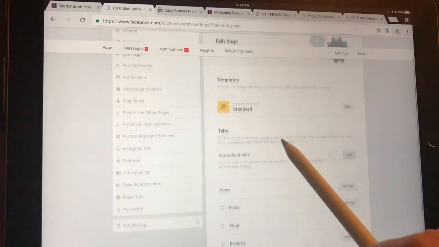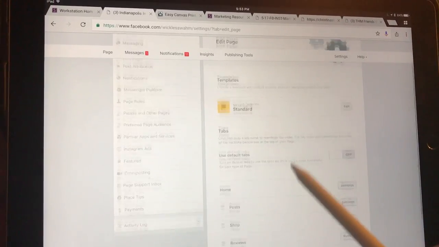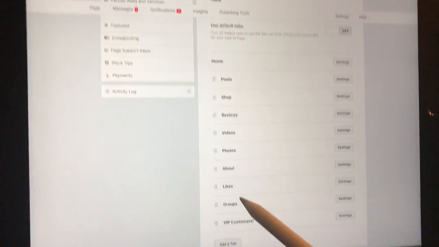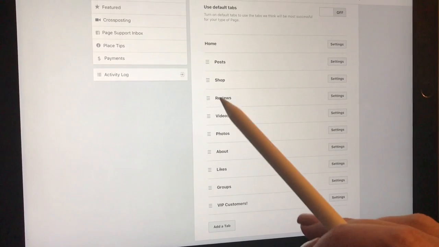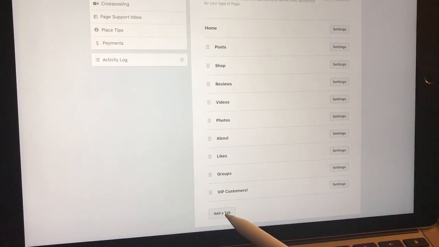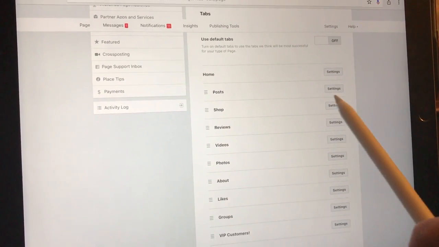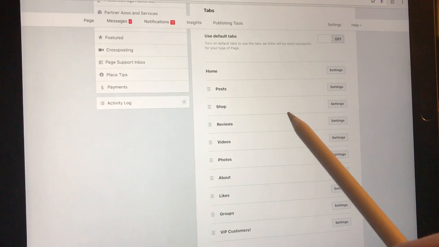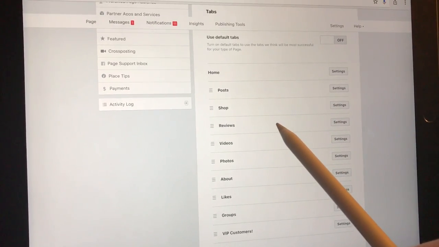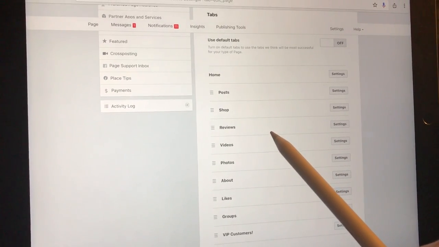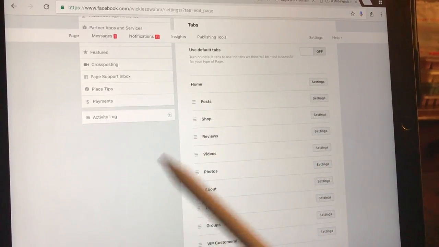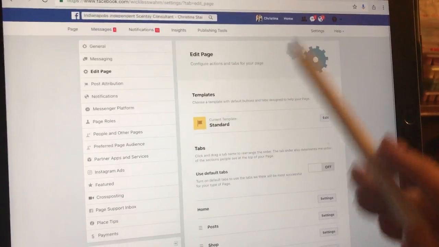You can do any sort of template. Just make sure under here on tabs, you've added the shop tab. You do that down here with add a tab. It's going to ask you to set the shop type. Make sure you set it as one where you can have the products have URLs and you're not hosting the product on Facebook. You're actually having them sent to a different URL.